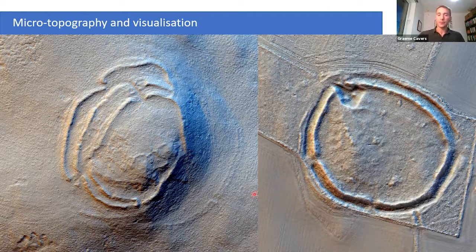And the same in this image on the right here, you can see these very small circular features accentuating the micro topographic changes in elevation that give away the presence of structures. So again, very different to something like a traditional aerial photograph or a satellite image. We're able to pull out these very faint details and accentuate them in these images.